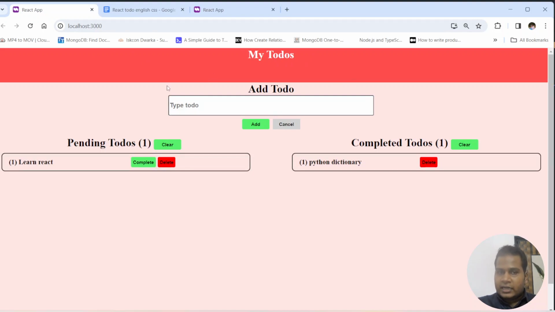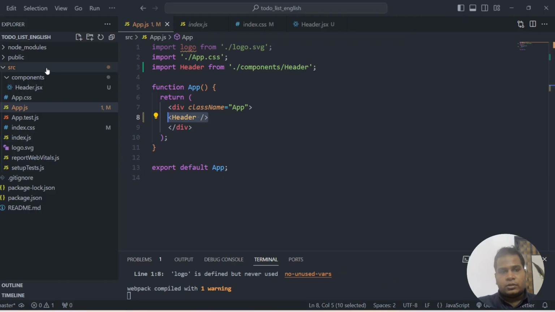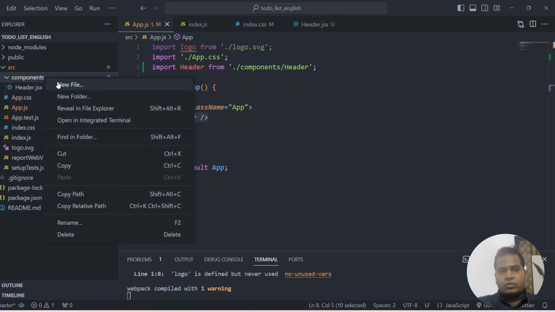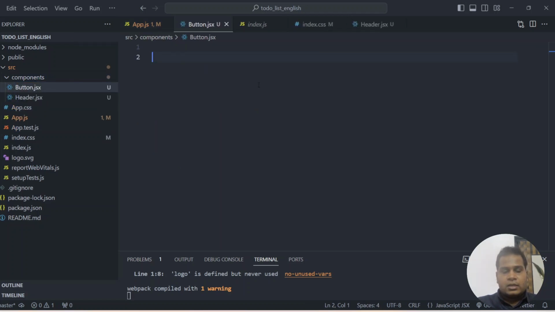Now we are going to create the form that we need. You can see here there is add button, there is cancel button, there is clear button, complete button and delete button. So in order to display all of these buttons, we can create one component. So let's go and create that component. So inside our components folder, we can create button.jsx file, and here let's create the button component.